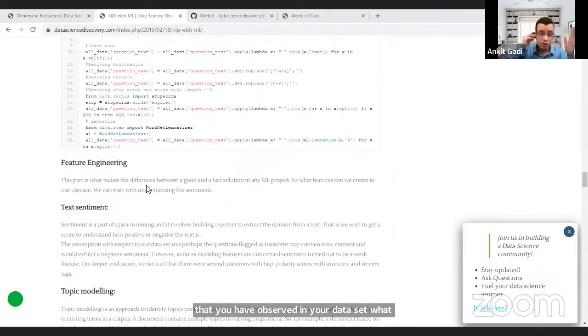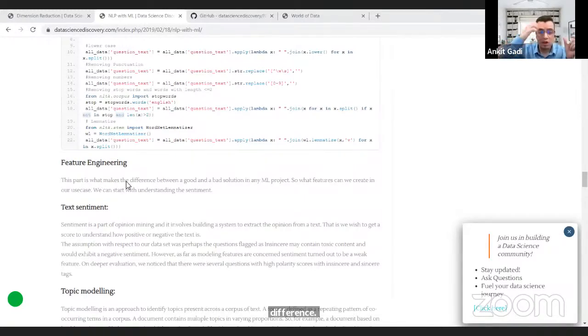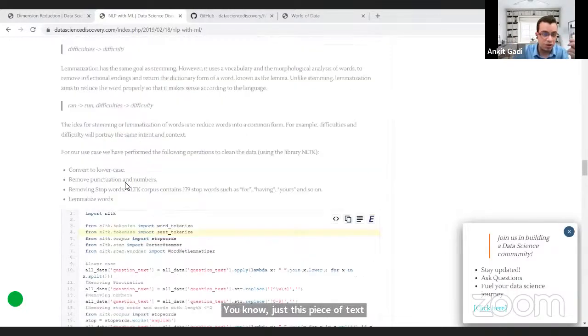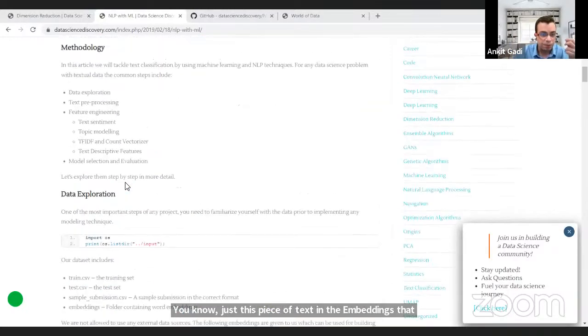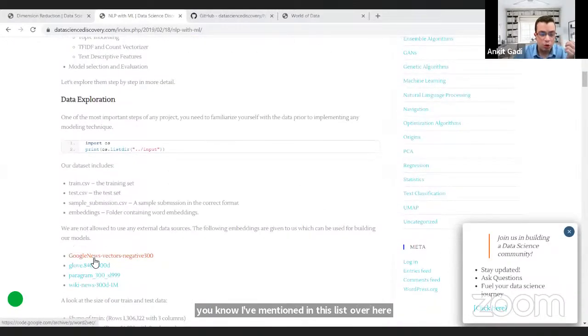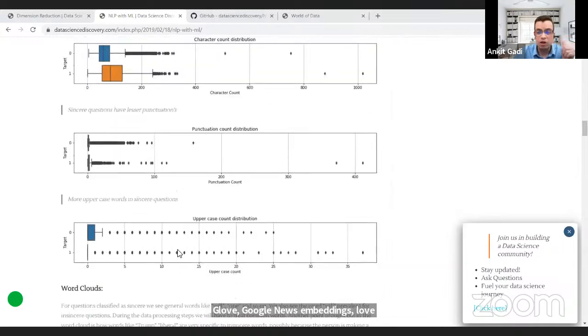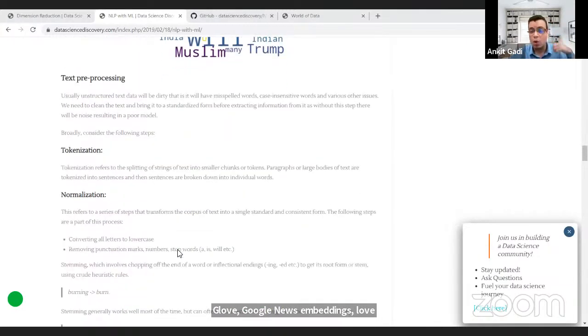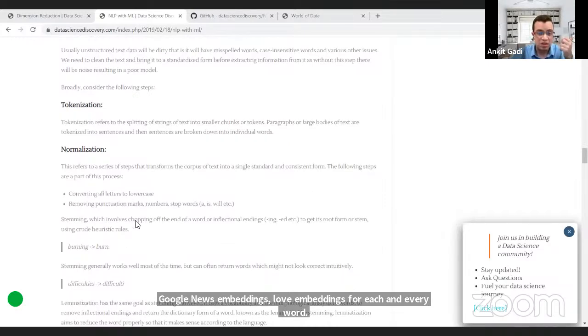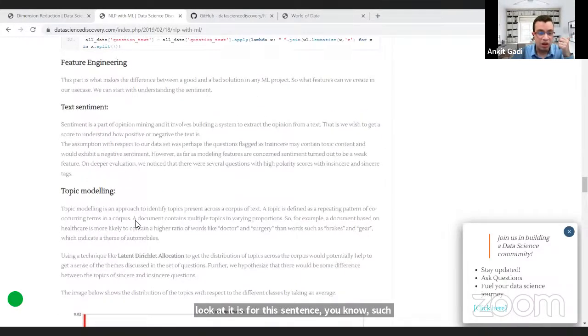So what is one of the simplest ways to take embeddings? Not the most accurate way or the best way out there, but one simple way, if you don't want to get into the hassles of deep learning right now, is this: if you have a piece of text, like for example, "this part is what makes the difference", then in the embeddings that I've mentioned in this list, Google News embeddings, GloVe embeddings, for each and every word there would be a vector associated with it. For this sentence, each word will have a vector.